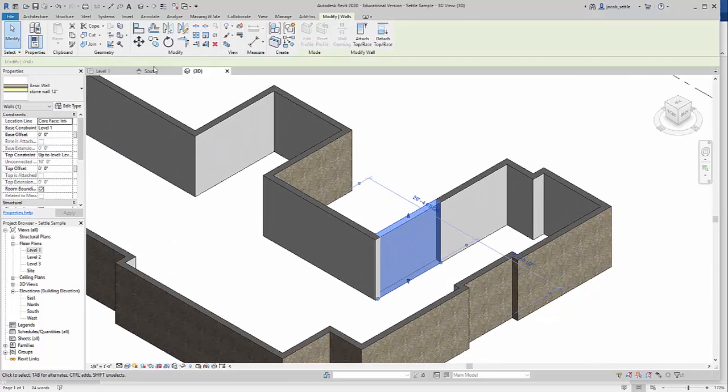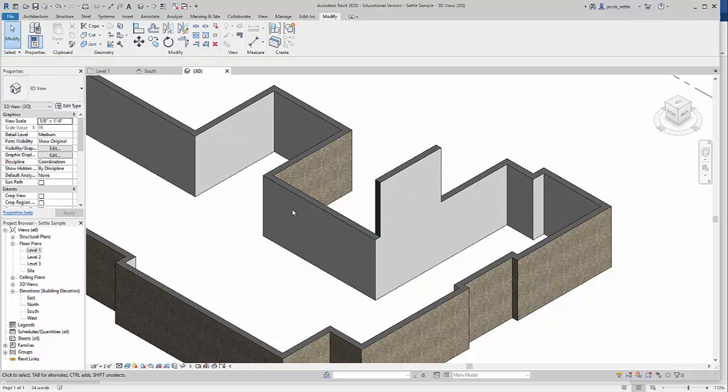And I might decide that this center part of my house, and again, this gets into some of the modified things, right now the top constraint is up to level 2. I might decide I need to pop that up to level 3, depending on how my home is made. So that's one of the things you may have to work with.